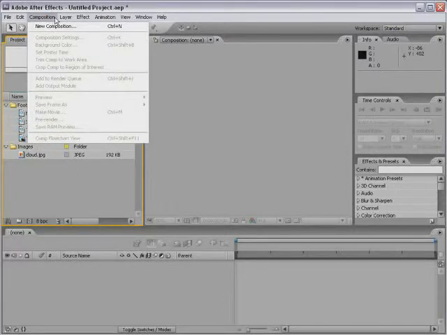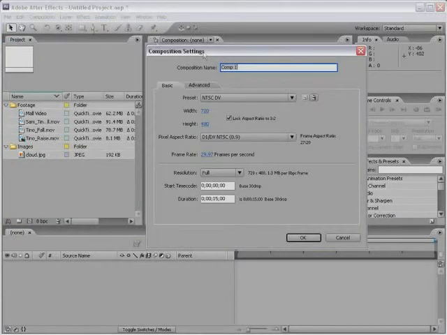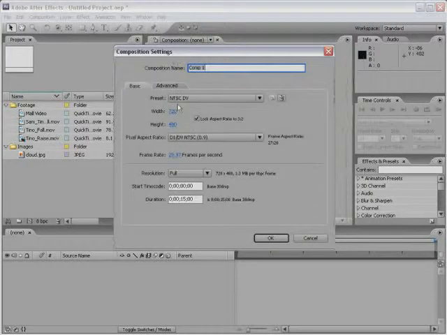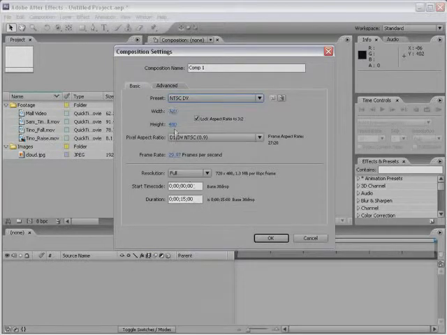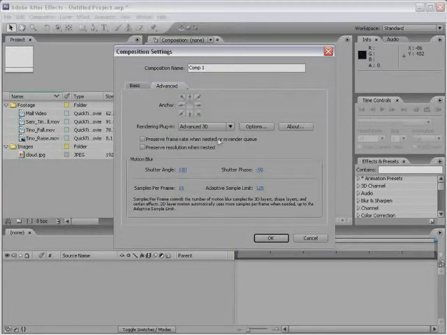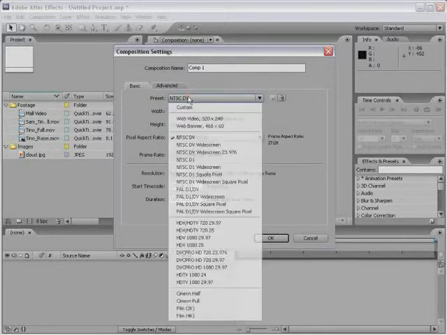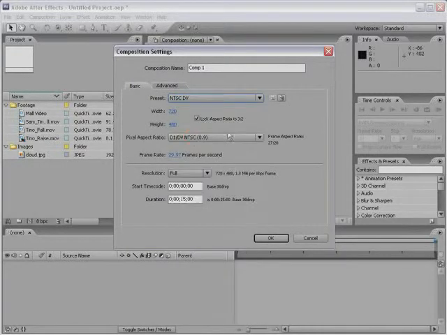From the Composition menu, New Composition, Control-N, I'm going to click that, and then we have this composition dialog that allows us to change the settings from any one of these presets or your own settings. You can also customize it as needed, and there's a few advanced options as well. For now, I'm going to use the NTSC DV preset, and we can also change the duration.